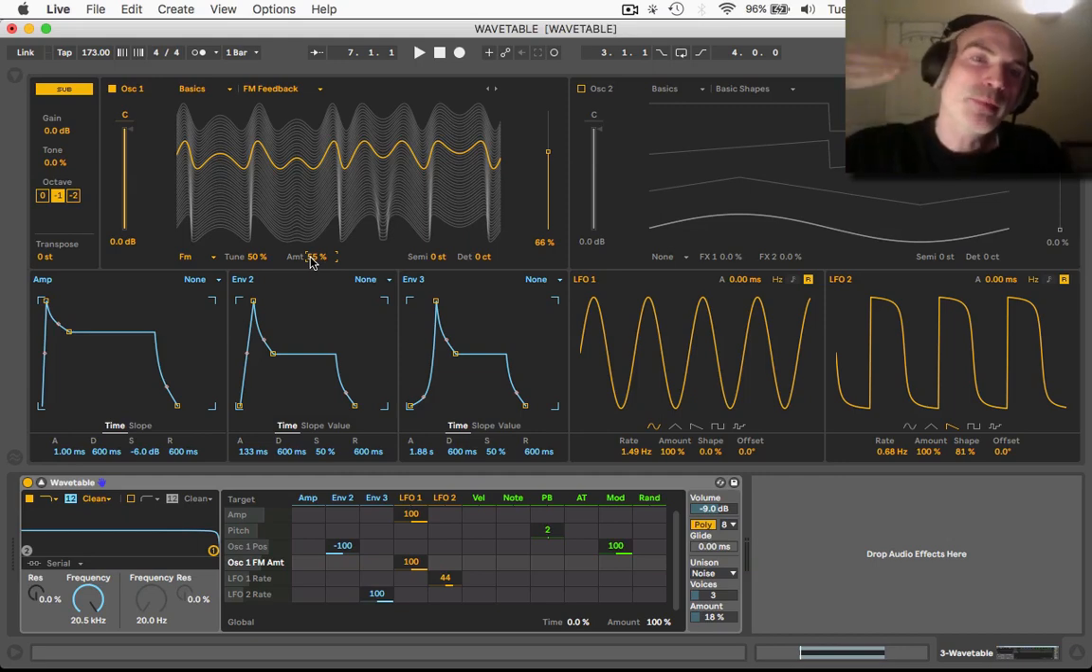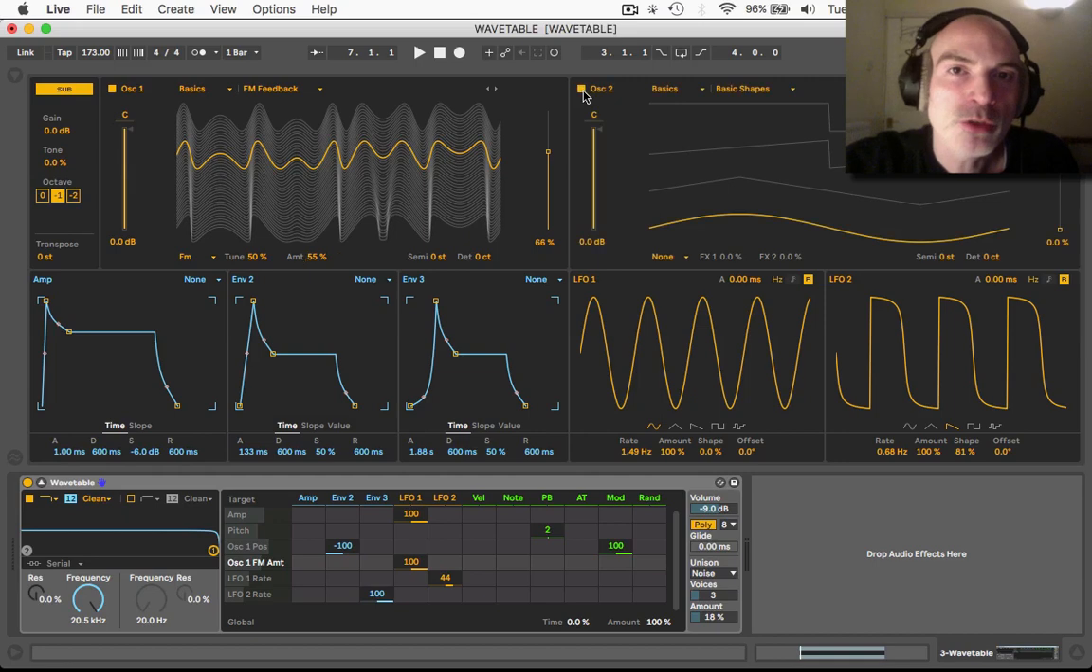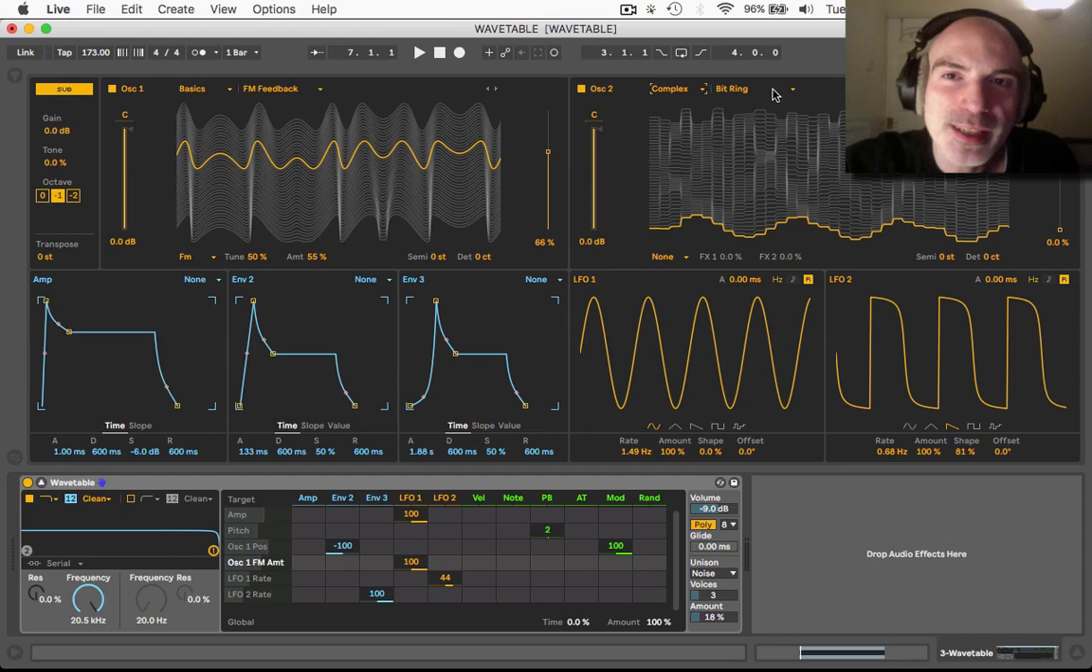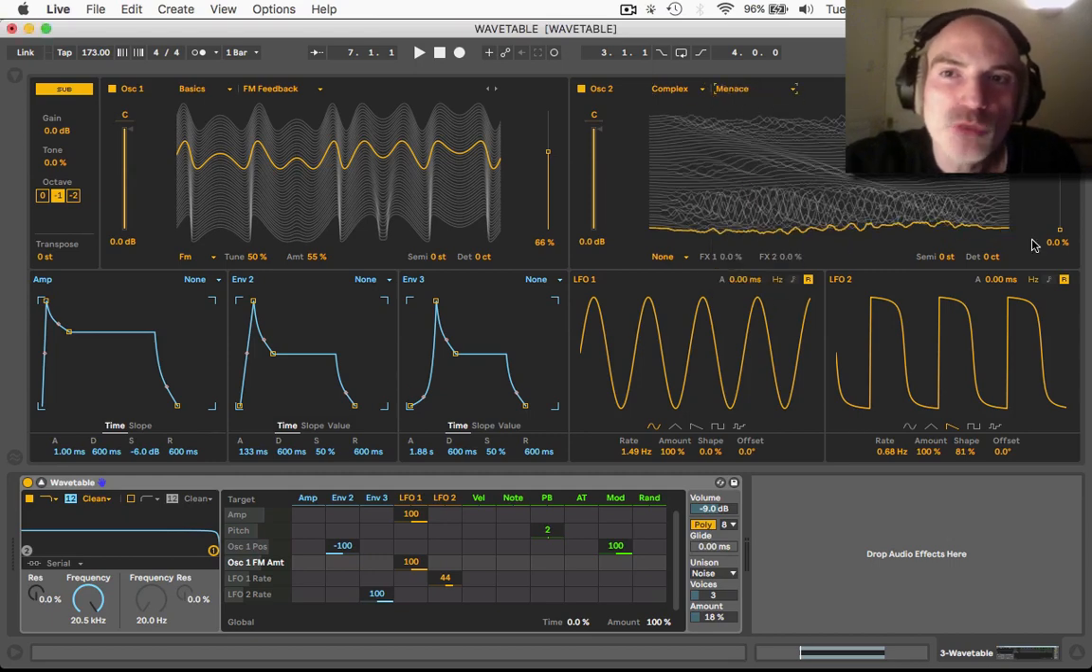Then, if we want to take it up a notch, we can add another oscillator, of course, and we can play around with different sort of collections of noise and wavetables that we can choose from. It really depends. Sometimes when it gets too complex, it can get a little bit too full on. But let's try with this menace one and maybe just apply the same thing.